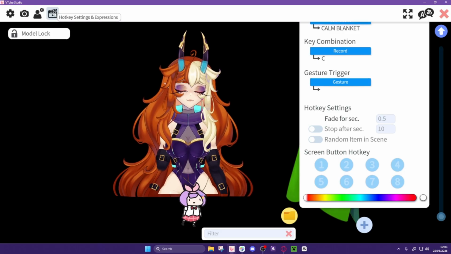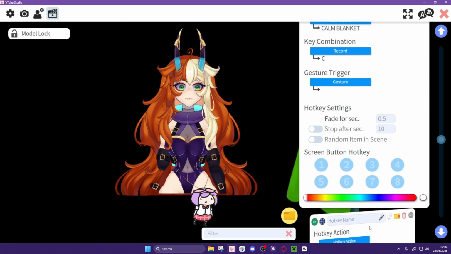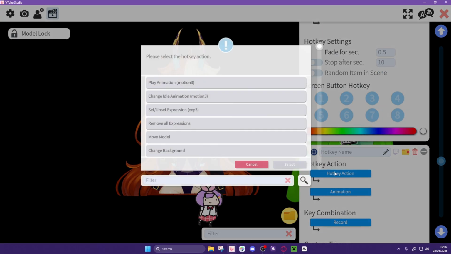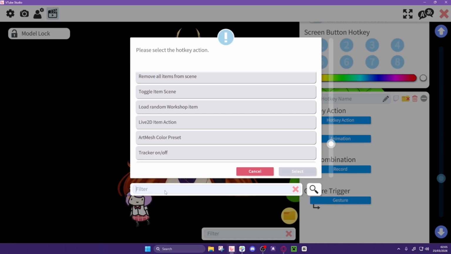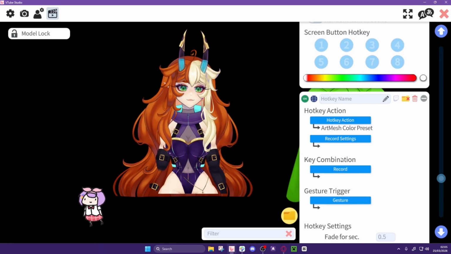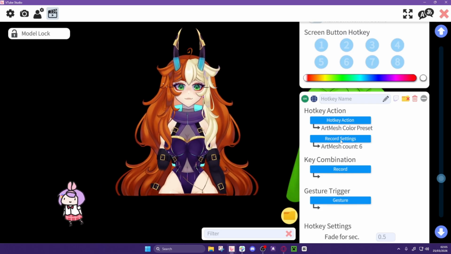Go over to your hotkey settings and expressions. Hit the plus button. Hit your hotkey action. And then you want to look for Art Mesh Color Preset. Don't forget you can use the scroll at the bottom to get to it. Art Mesh Color Preset, hit select, and then go ahead and click Record Settings.